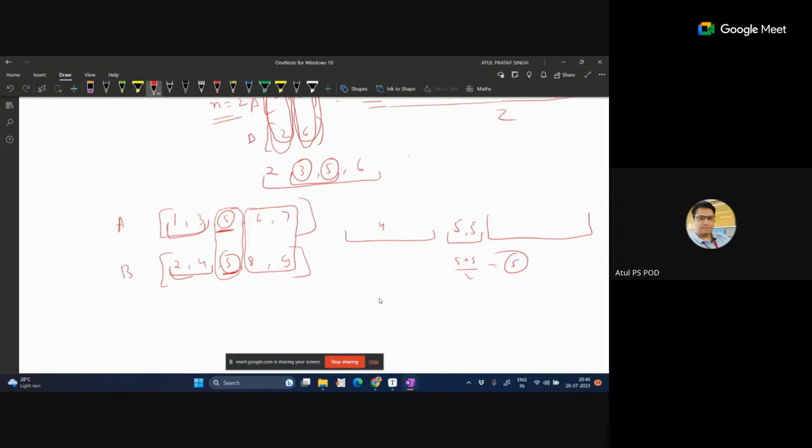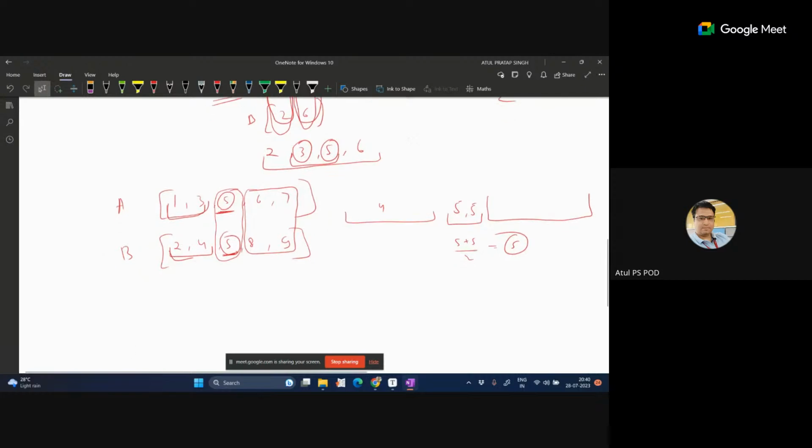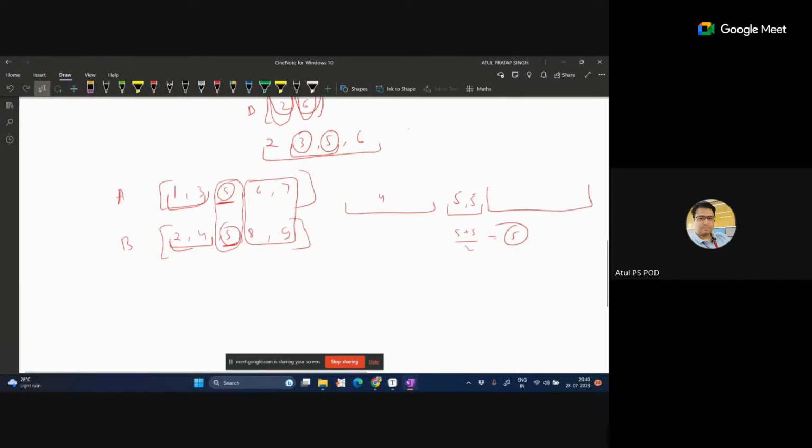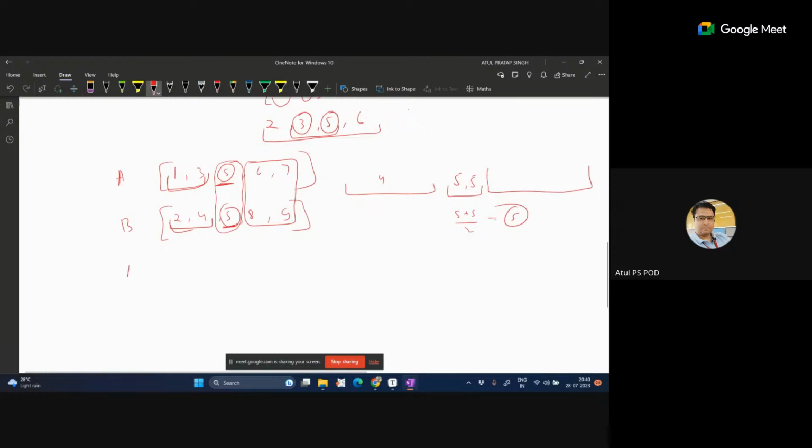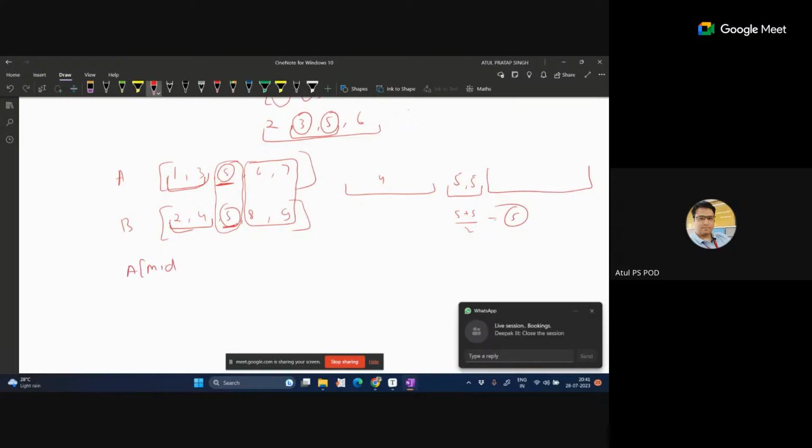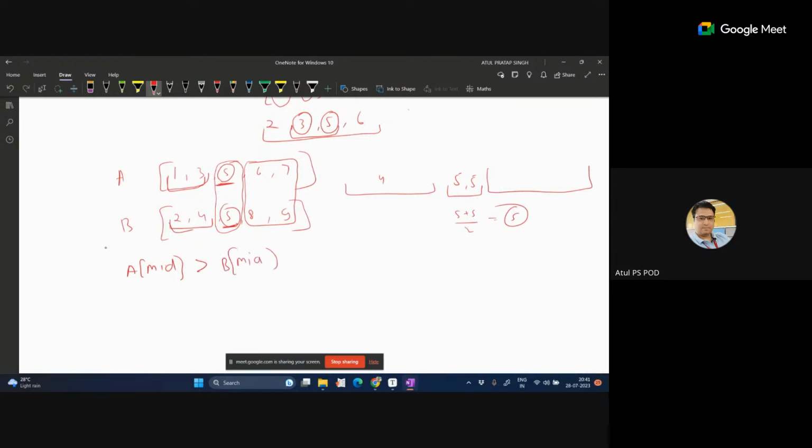Now we have only two remaining conditions. So these 3 conditions we can make the base case, since here we are not calling recursively on any part. If we get any one of these 3 conditions, we can directly return the answer. But what happens if our A mid is greater than B mid, and if our A mid is smaller than B mid? These two remaining conditions are pending. So how can we approach the solution?